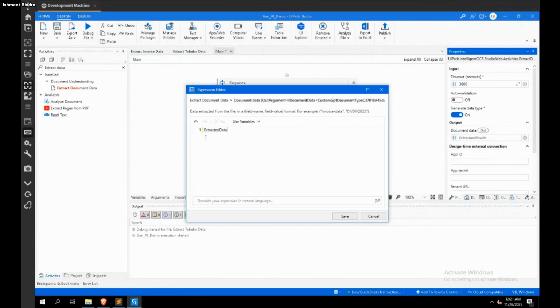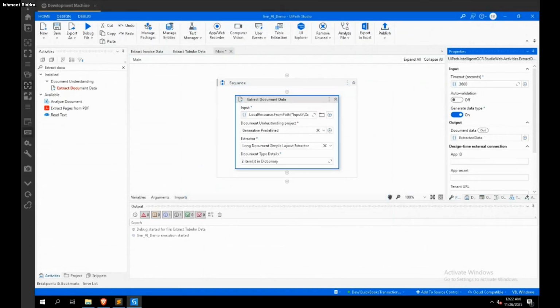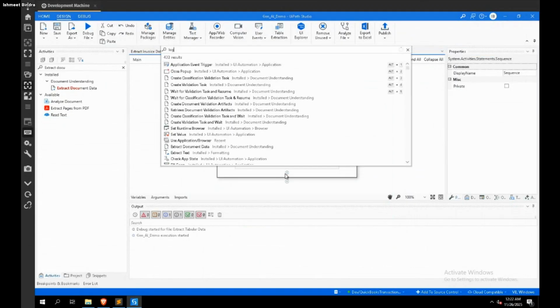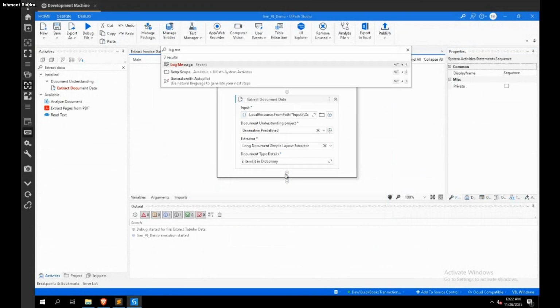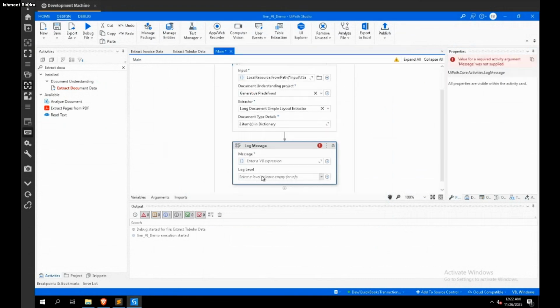You can give it any name. I'm giving it the name of extracted data. All right. So the next step that we are going to do is just add a simple log message. We are not going to make it complex and write everything down in the Excel file.